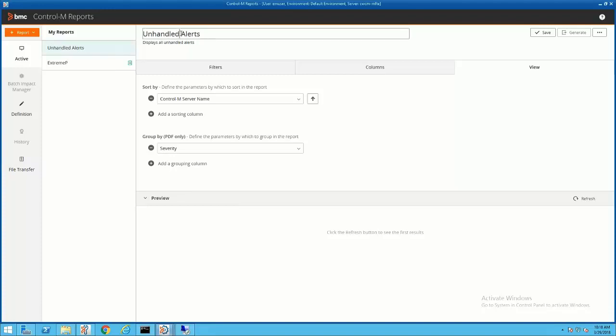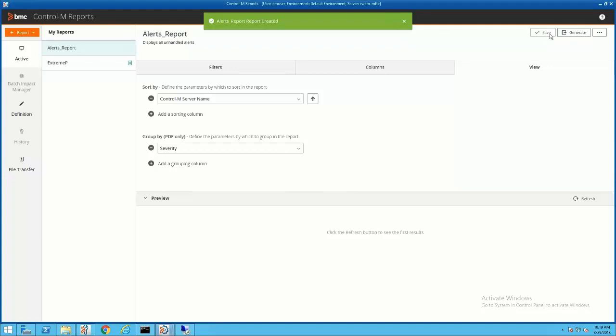Okay, so the report was added right here under the active category. Let's change the name of the report. Let's call it alert_report, and click save. The same thing: the report is being saved on the ControlM Enterprise Manager server side.